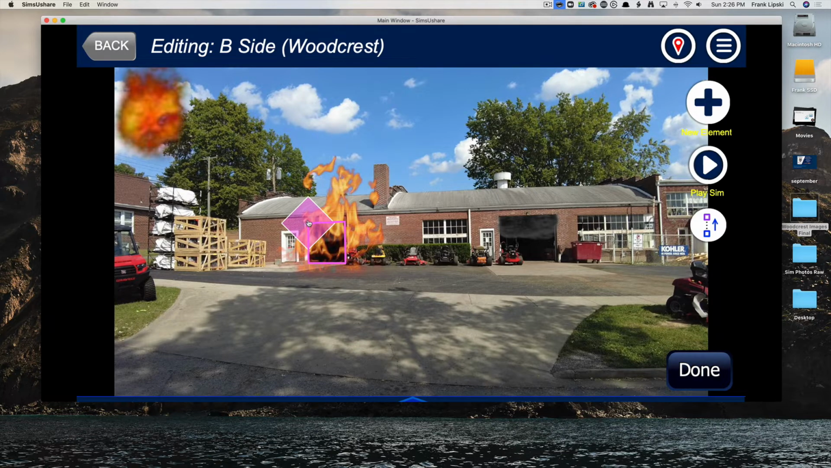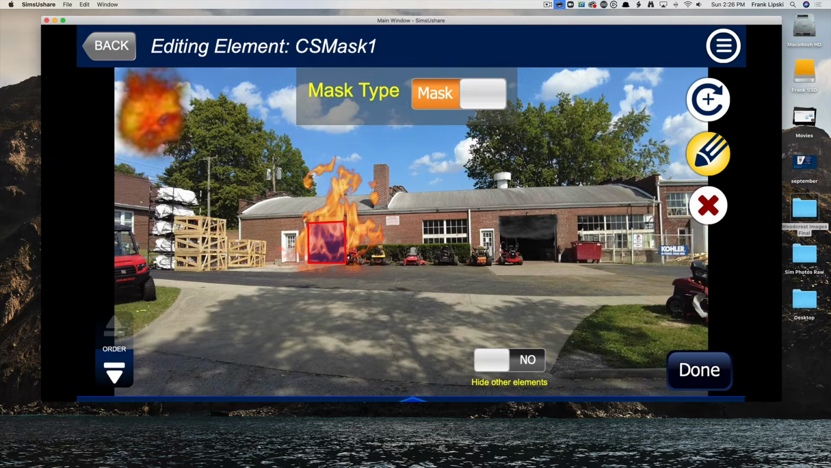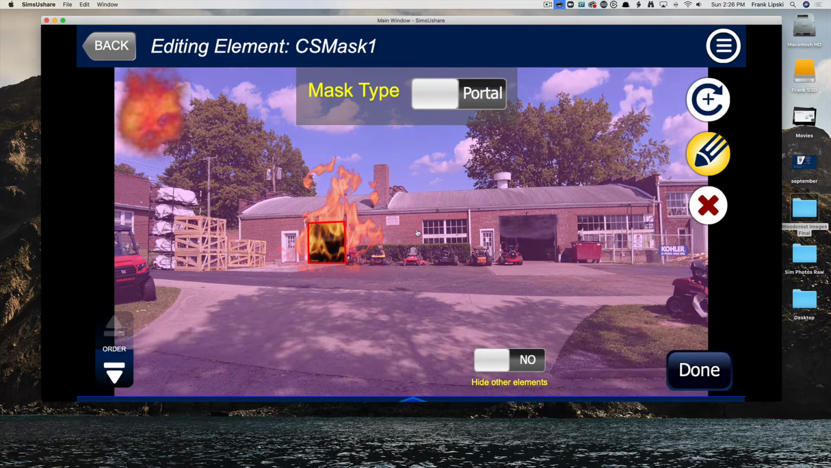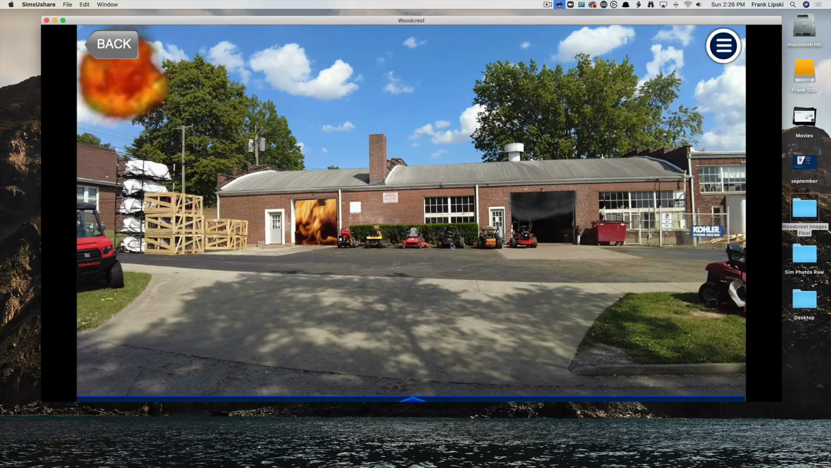And the last thing I want to do, I'm also going to grab that mask again, and I'm going to click mask type, and I'm going to change this to a portal mask because I really want the fire to be inside the door, not outside. So let's see what we got. Okay, so there you go. So we have that fire there. Now, a couple issues I see. Number one, it's too big. Number two, it's way too fast. And also, my smoke is behind my fire. So let's adjust those things.